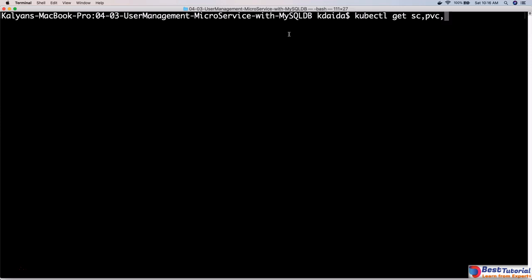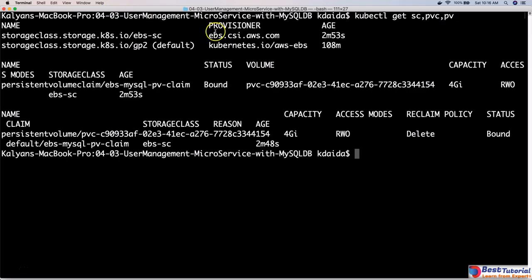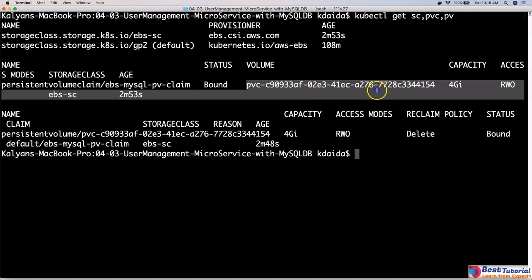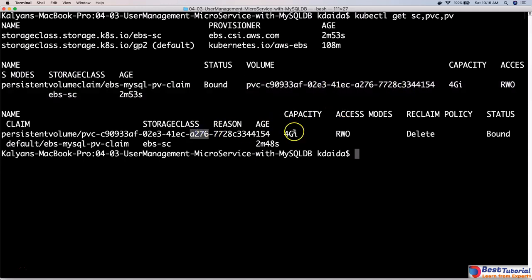In addition to that, if you want to see kubectl get storage class, persistent volume claim, and also persistent volume, you can even see those things now. So storage class EBS CSI AWS is provisioned, and its volume claim is also bound to the volume, and this is the volume with 4 GB capacity. Okay, which is here, right? Default EBS MySQL PV claim.